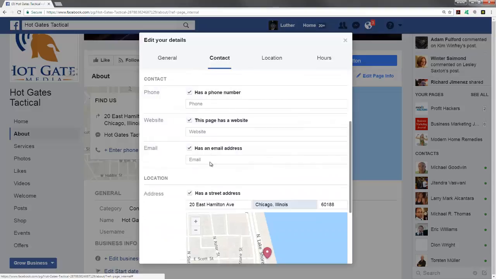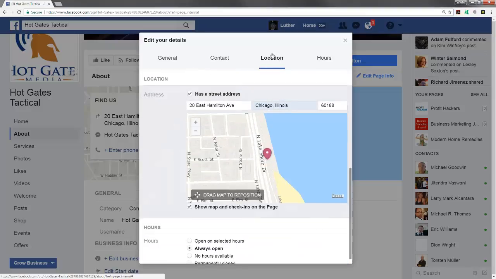You want to make sure that you put that information here, and you want to make sure the location is valid and present, and then ensure that this is checked. Show map and check-ins on page must be checked. So that will show the map on the Facebook page. It'll also define the area for the place's listing.